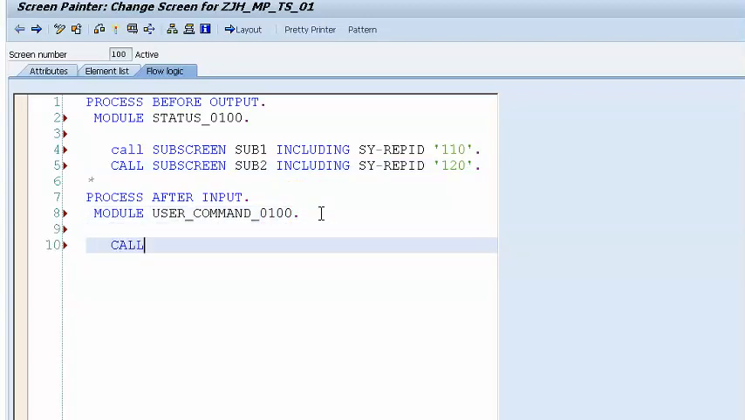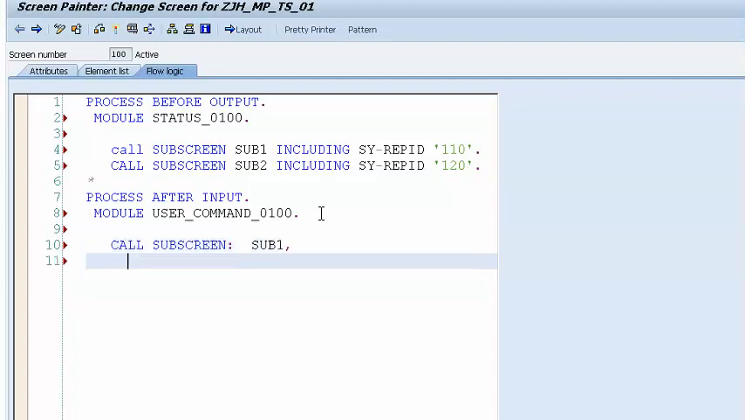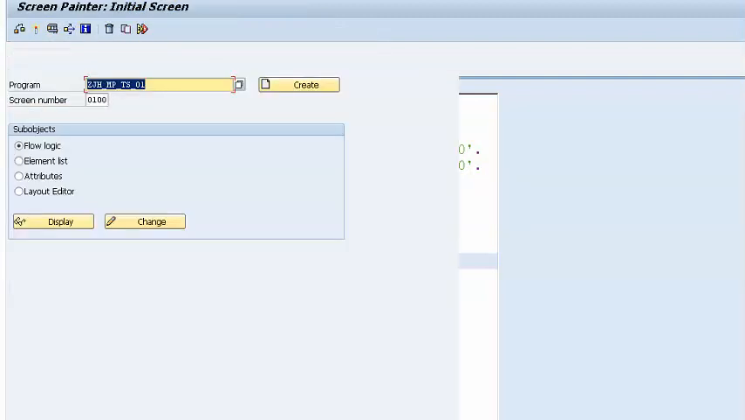And we have call subscreen, sub1, sub2. So we have these two as the subscreens which we have designed in the screen. So just save it, and we cannot activate it because we have yet to create this 110 and 120. After creating them and designing them, then we'll come back and activate this.